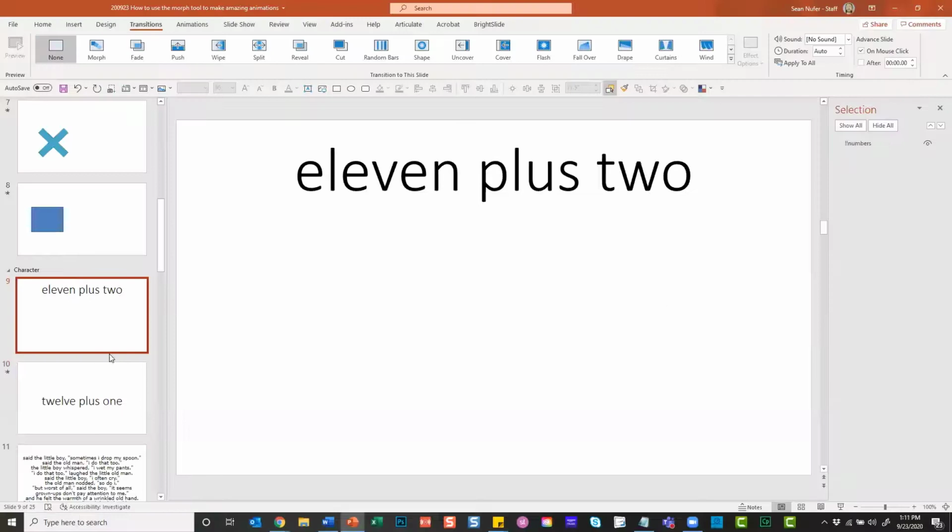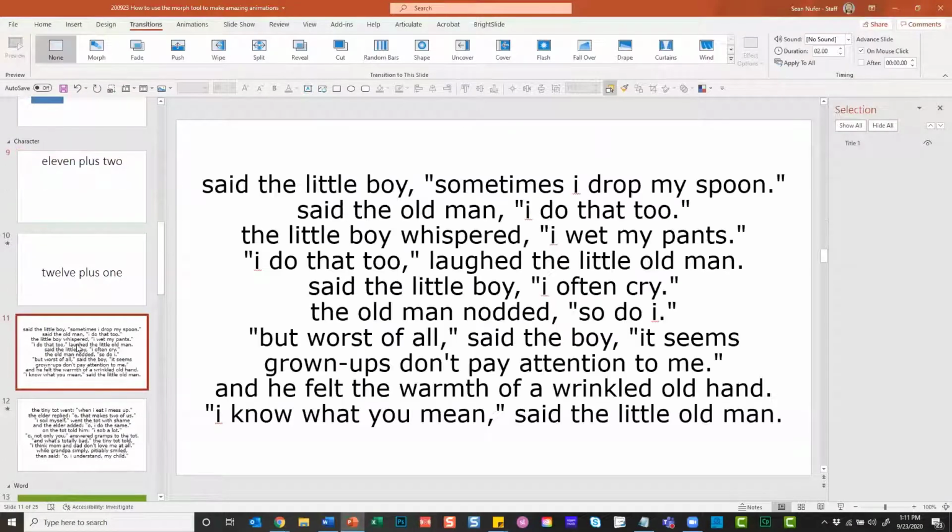I'm changing the position of it from the top to the middle, and I'm also changing the order of the characters. So let's see what that looks like. Yep, so 11 plus 2 equals 12 plus 1. So that's a real fancy interaction as well. That's very interesting.